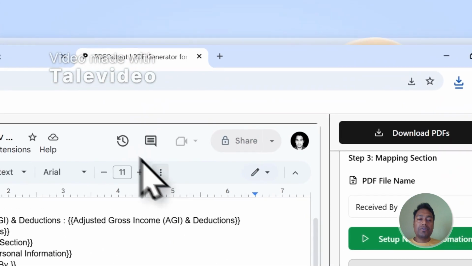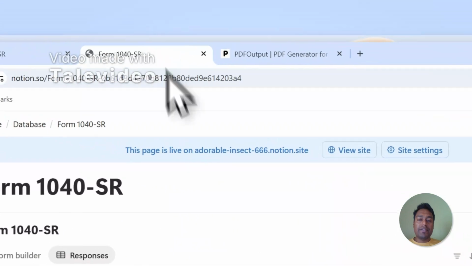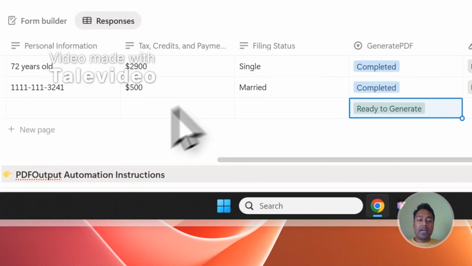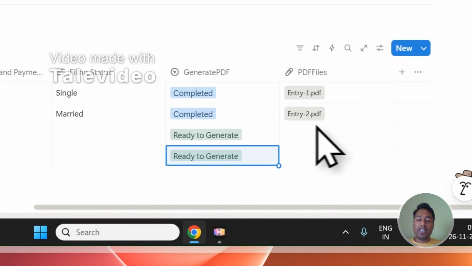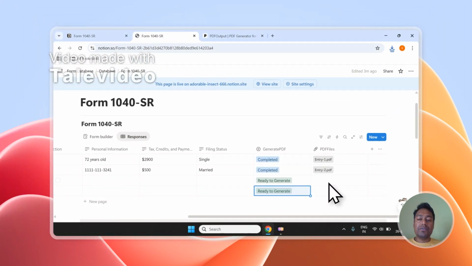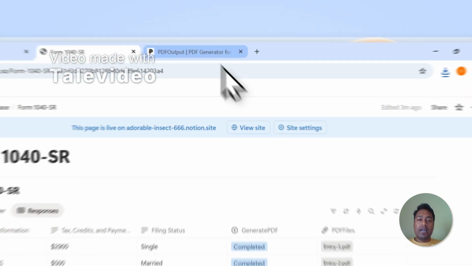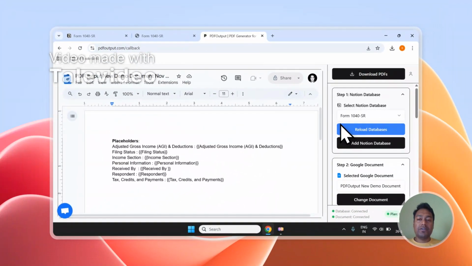This eliminates the need to use PDF output tool to set up everything manually from start till the end, as everything happens live inside the database. Whenever a new entry appears, simply turn it to ready to generate, and the PDF will automatically be created inside the PDF file column. This makes it really easy and convenient to use, completely hassle-free, and it works 24/7, 365 days to create the PDFs on automation. I hope this explanation is clear to you.